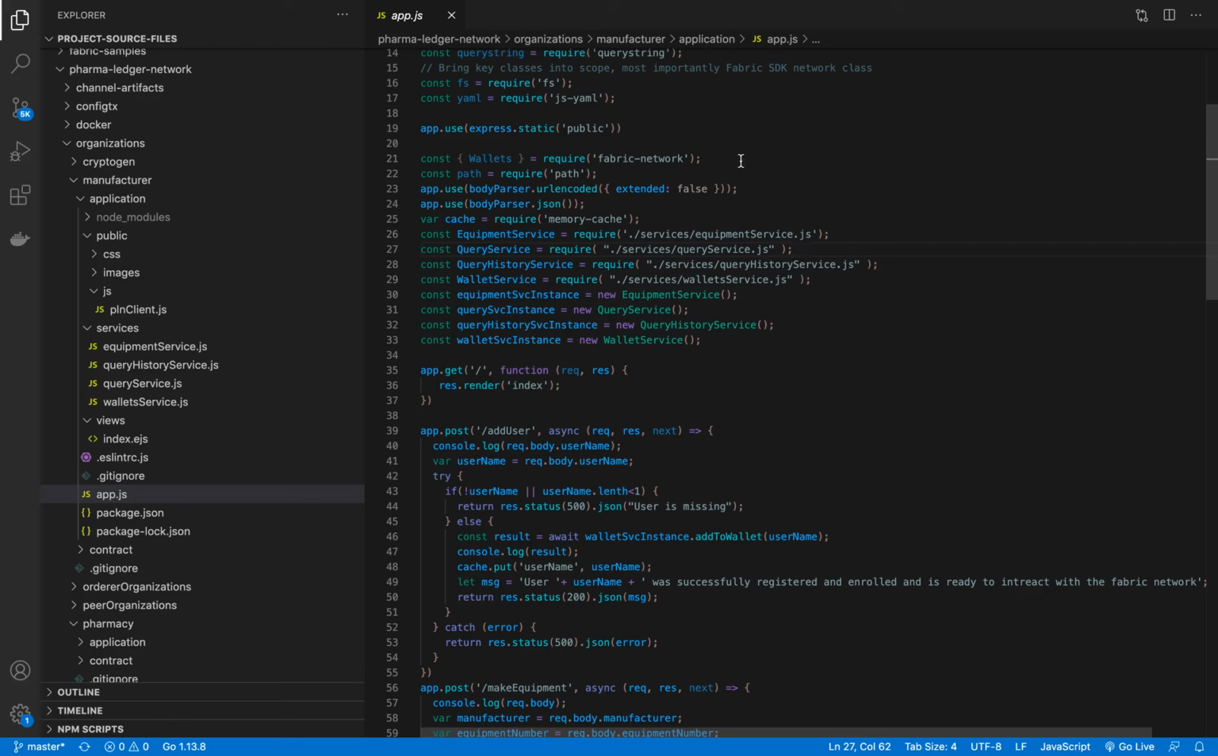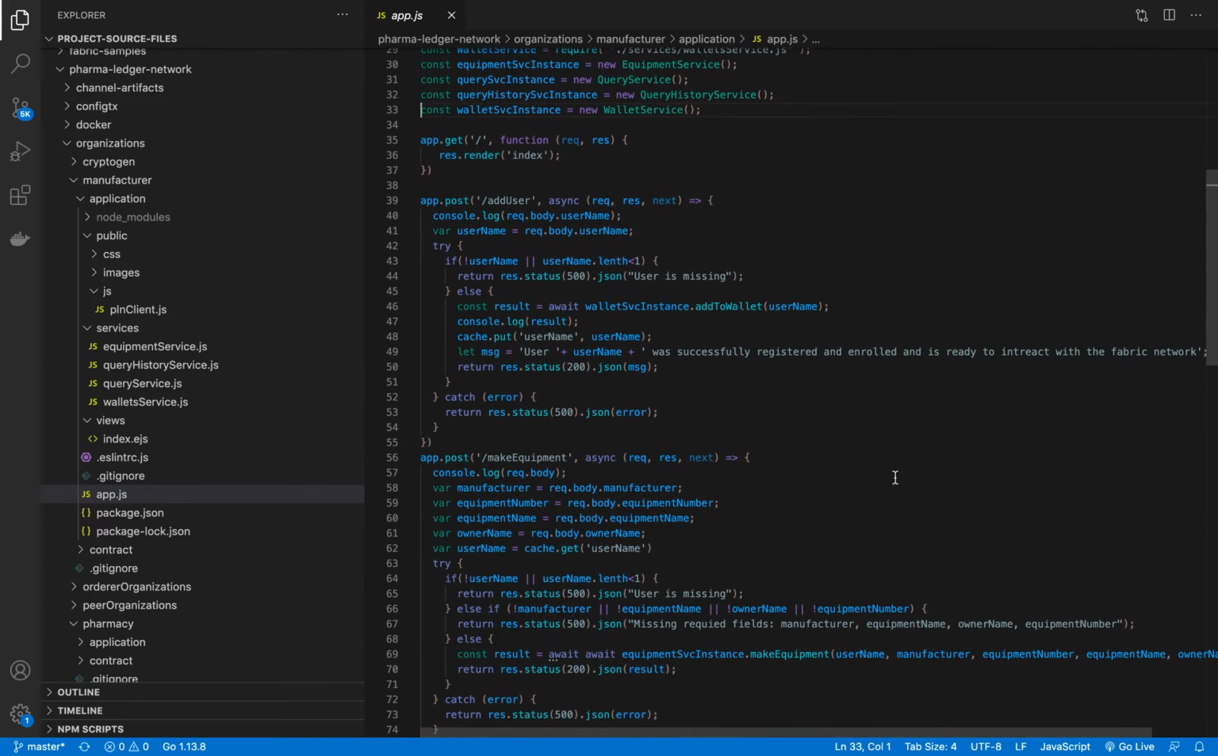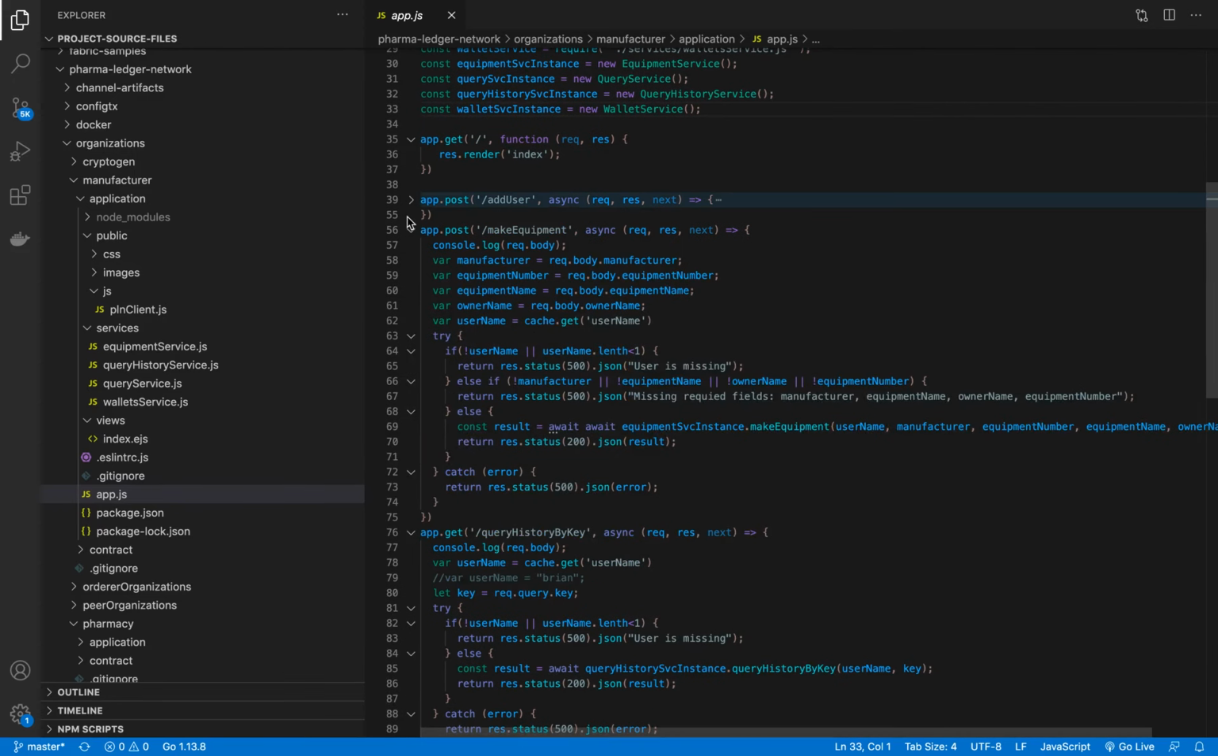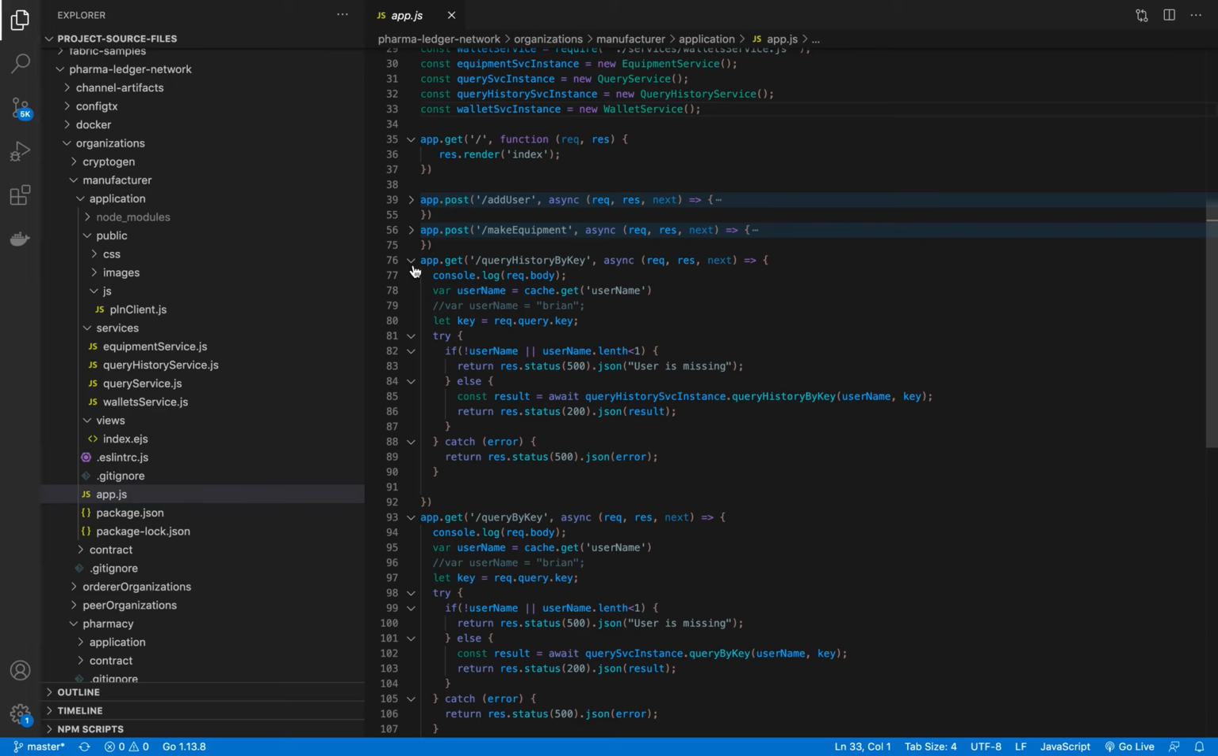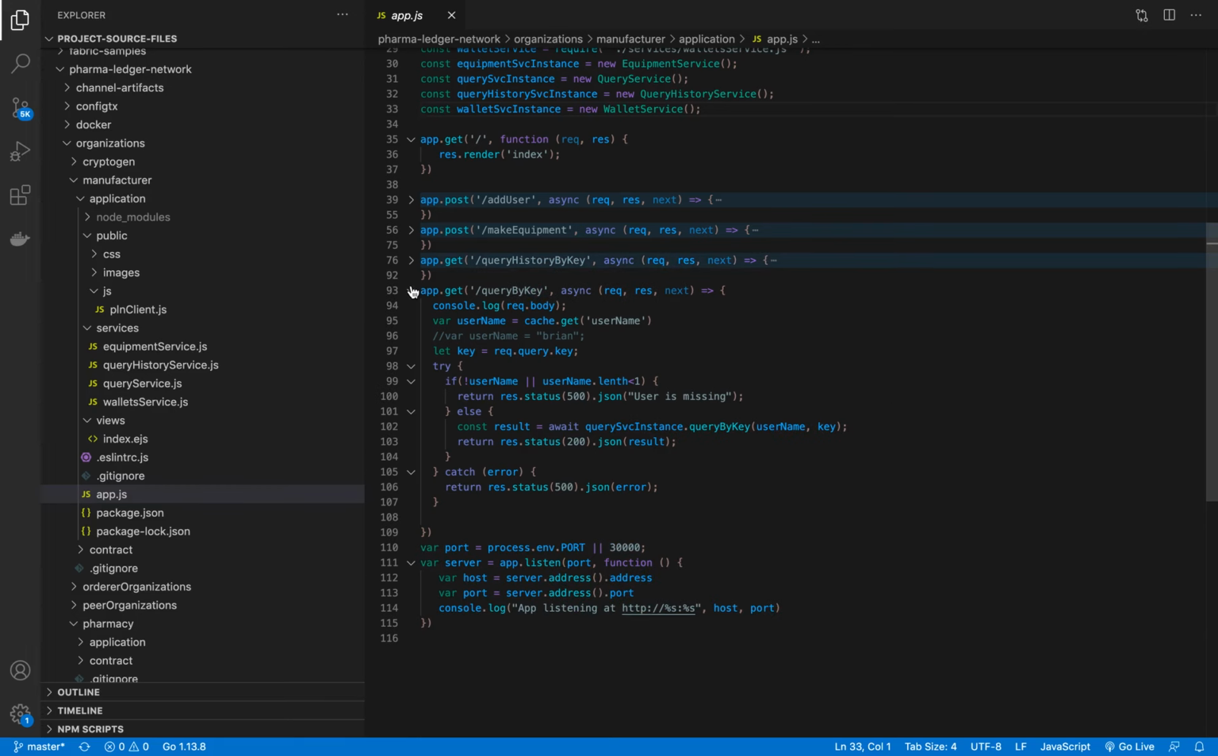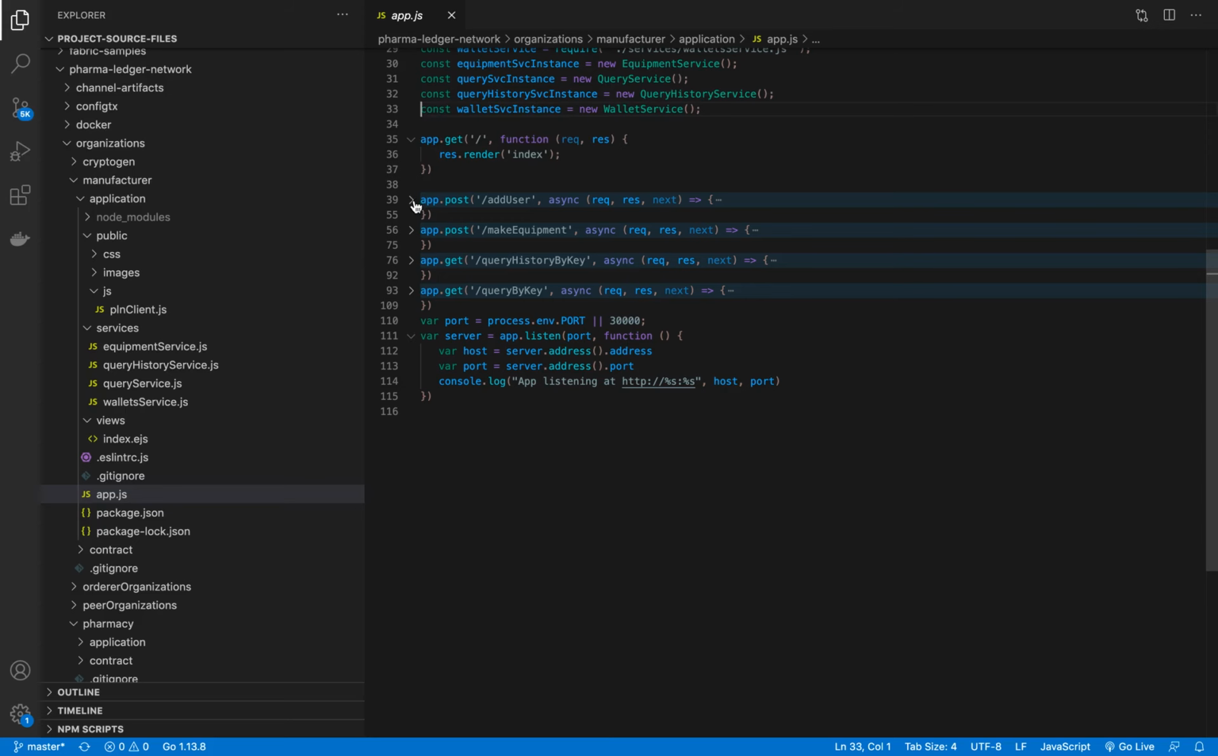The main thing that you have to take account of here is we have this fabric network, which is used to import the wallets which we are going to generate. So this is the code where we are taking the wallet information from our local system, and we use that wallet information in order to talk to the endpoints that we have created. So these are the endpoints. As you can see, you have add user endpoint, we have make equipment endpoint, you have query history by key endpoint, and you also have query by key endpoint.